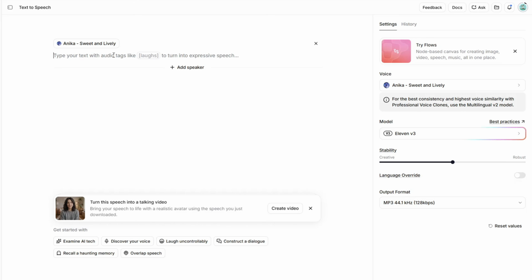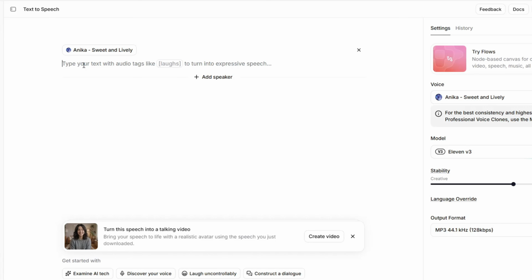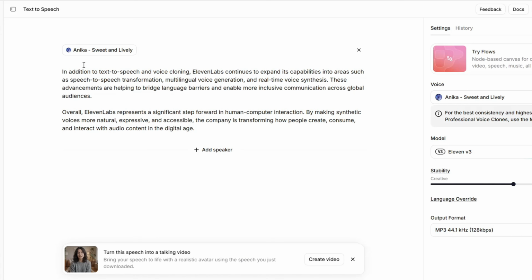Once you are in the text-to-speech section, paste or type your script into the text box. Make sure your script is already written in the language you want the voice to speak. For example, if you want the final audio in Spanish, French, German, or another language, your text should already be entered in that language. This step is important because the voice will read exactly what you provide.